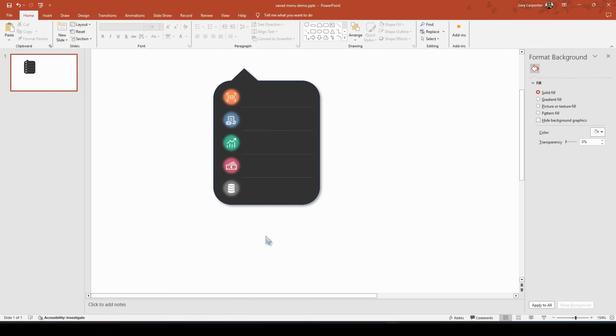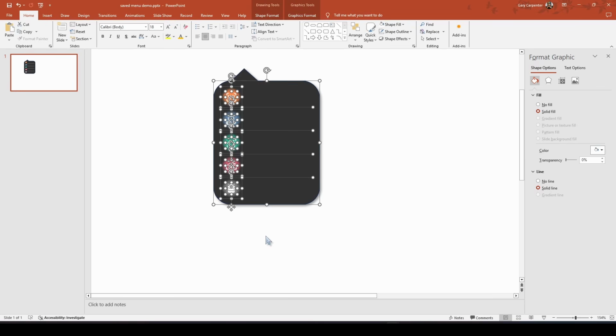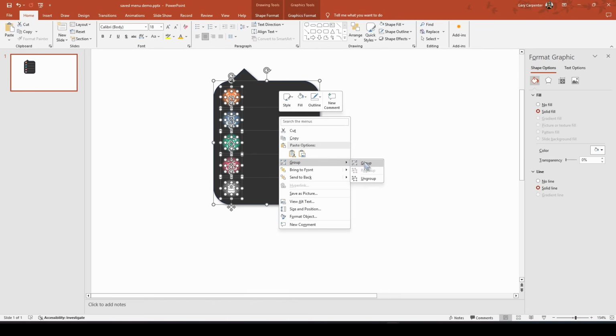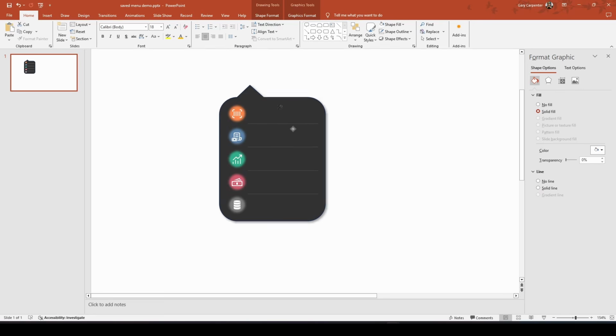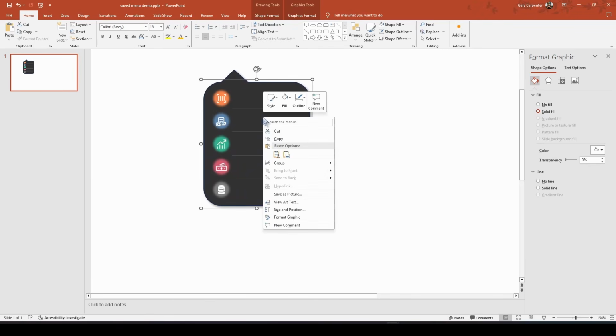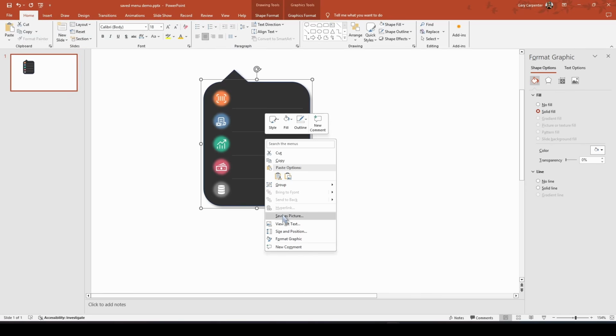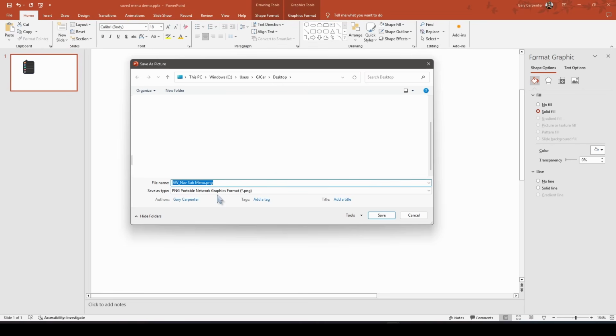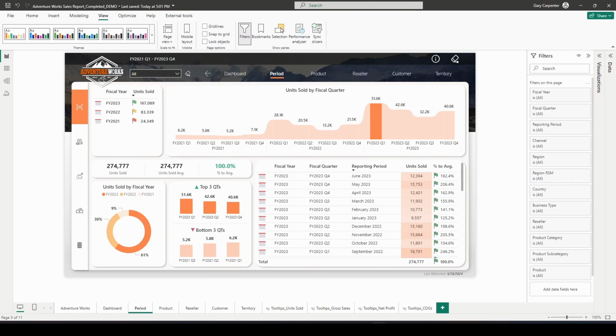So I think that looks really good. So I'm going to press Control A to select all of the layers on my slide. And then I'm going to right click, group, group. So now we have one grouped image that we can right click and save as a picture. I'm going to name my image AW for AdventureWorks, nav submenu, and we're going to save it as a PNG file. Next, I'm going to go to my Power BI report and open up the period page.